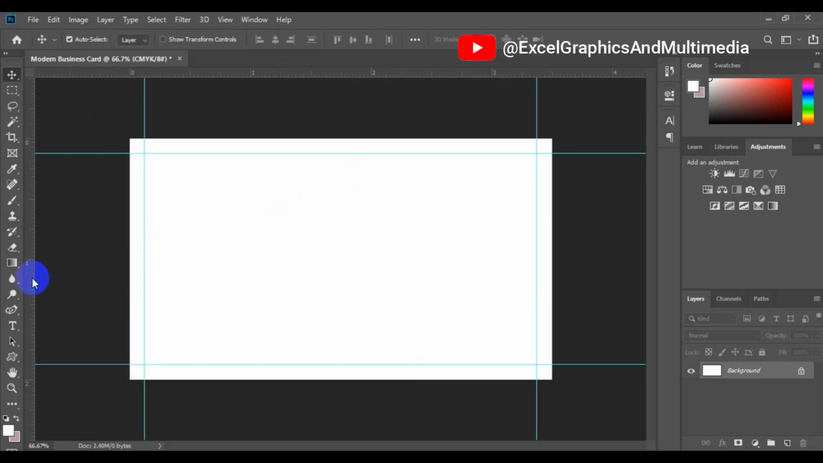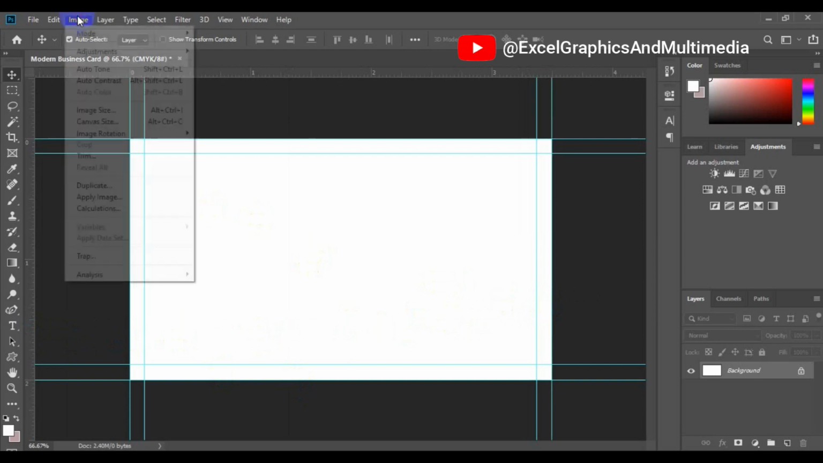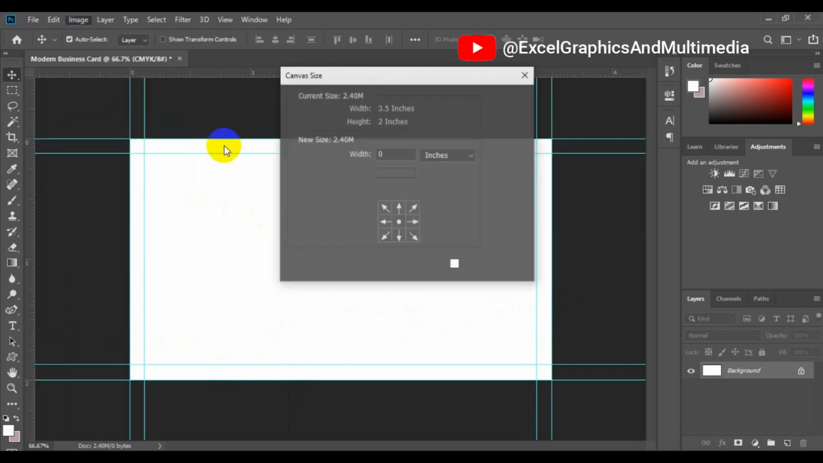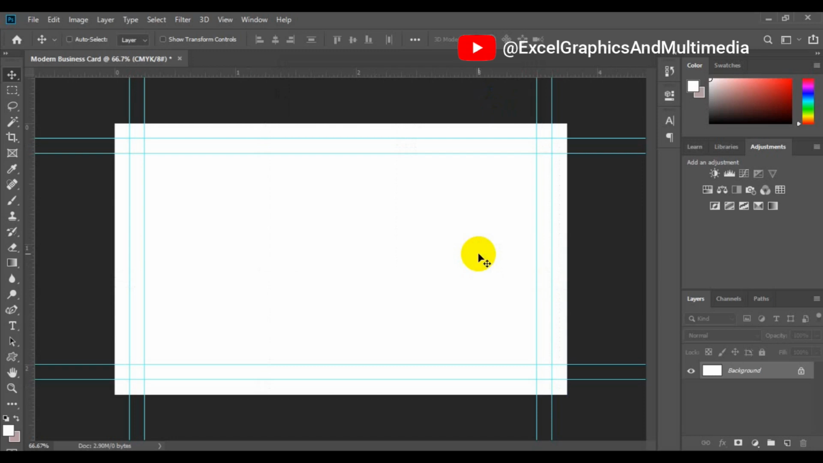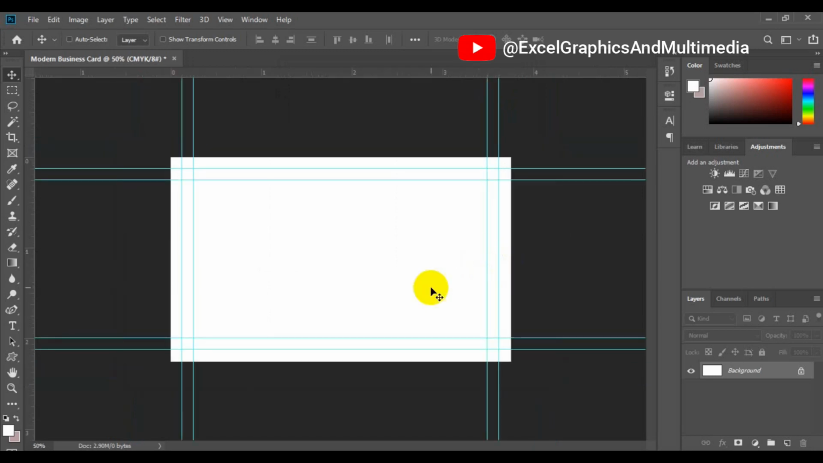Next thing you need to do is to drag your ruler also, both vertical and horizontal, and snap to the page. Next thing you need to do is to go back to the image and canvas size. So this time around, you need to add the bleed area 0.25 by 0.25 and make sure you hit on OK. Alright, so we are done with the layout of our modern business card in Photoshop.